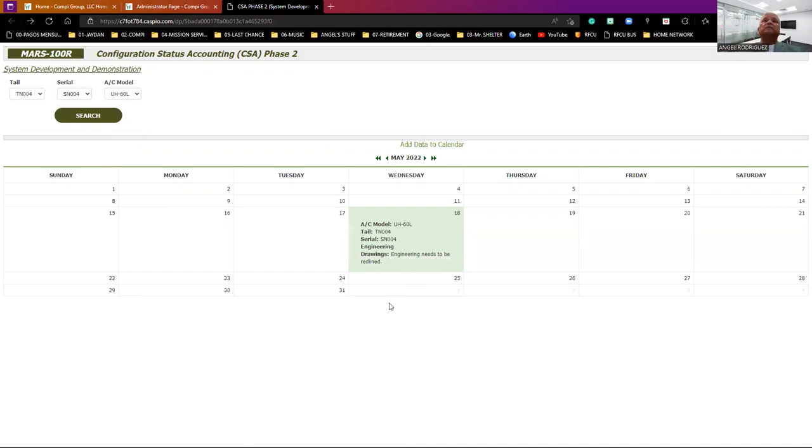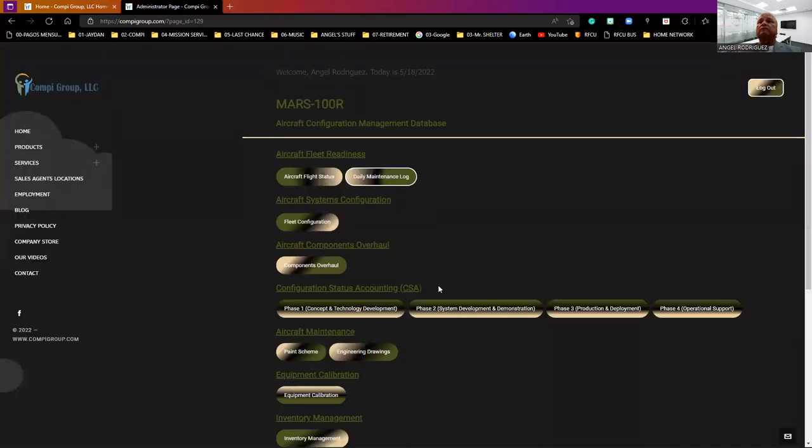So that's basically how this configuration status accounting module works. And you can keep track of your aircraft life cycle day in and day out with this module. You don't have to keep track of your life cycle in spreadsheets or any other applications. You just use the database. Close it. Phase three works the same.